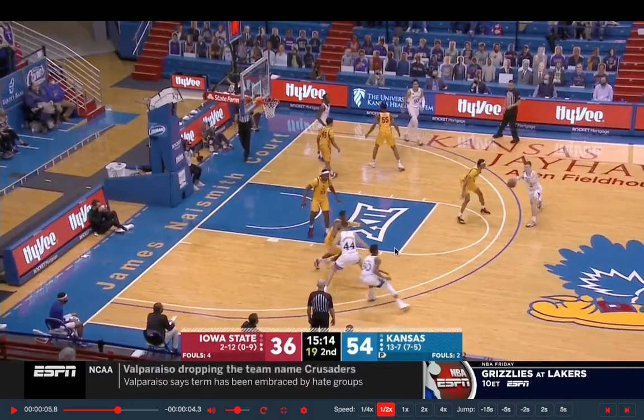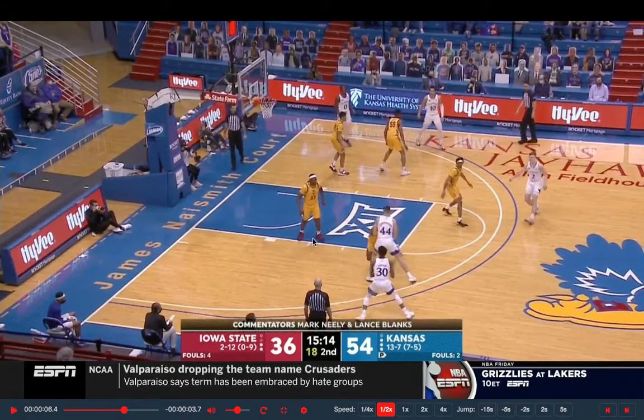Do I want to try to curl it? Do I want to try to trail him and let him curl it? Or do I want to try to shoot the gap and meet him where he's going? He decides to shoot the gap. 44 for Kansas does a great job of re-screening.